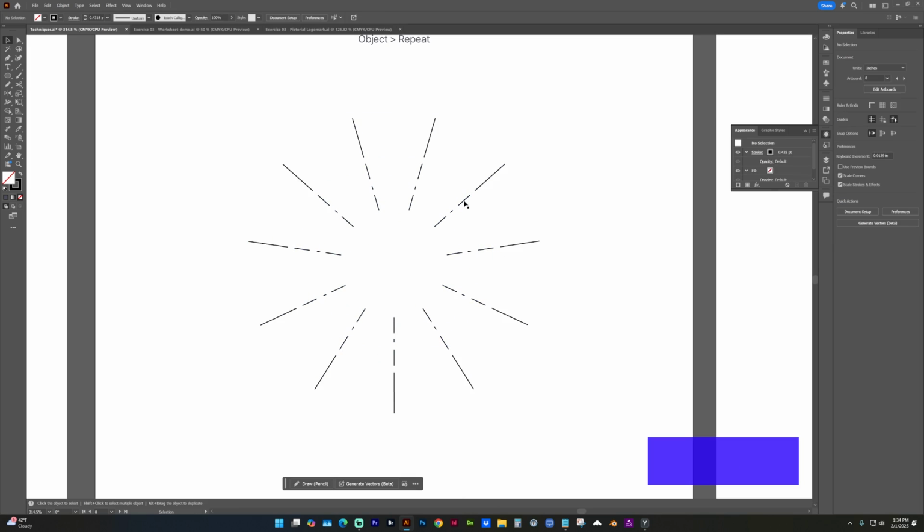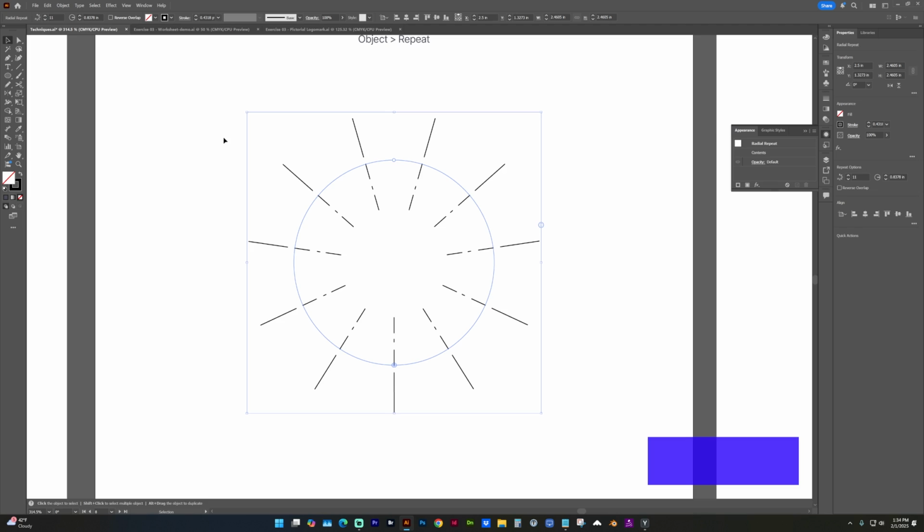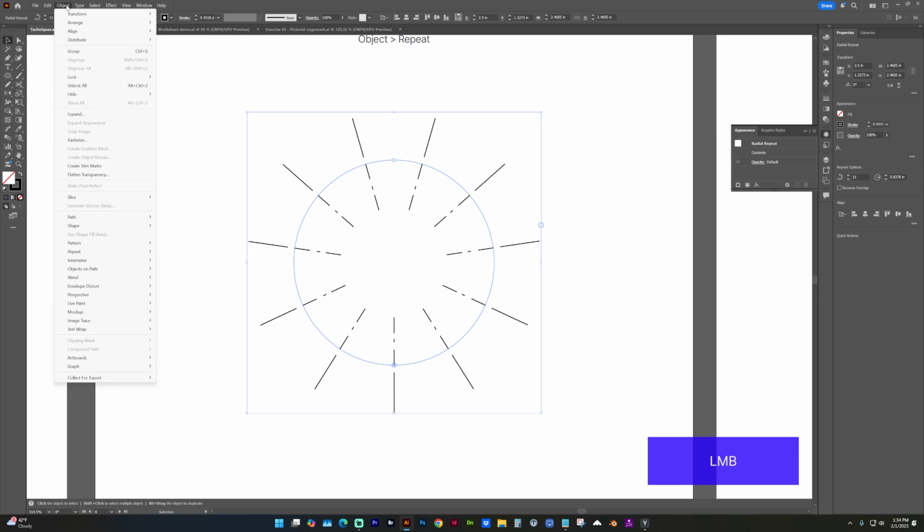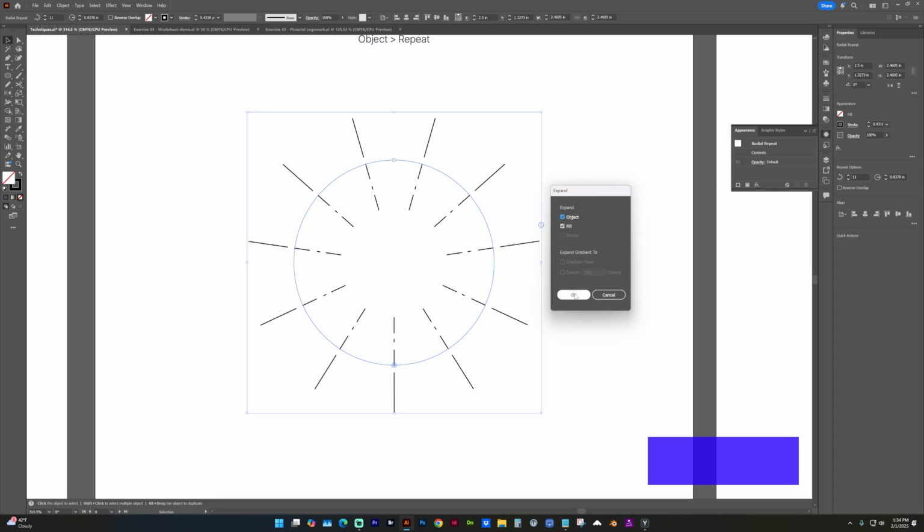If you do apply one of the repeat effects, you will want to go ahead and expand that. Make sure to make a copy first in case you want to edit it again in the future. But to expand it, you'll go to Object, Expand.